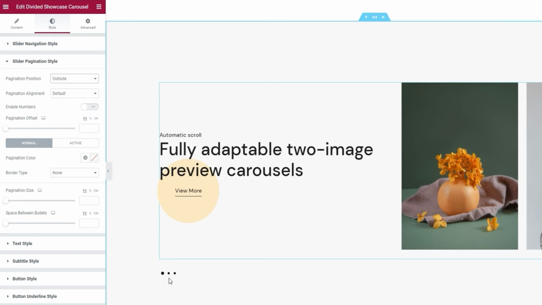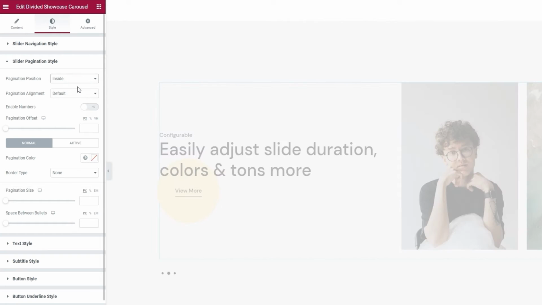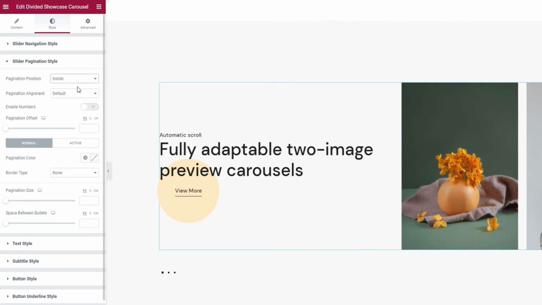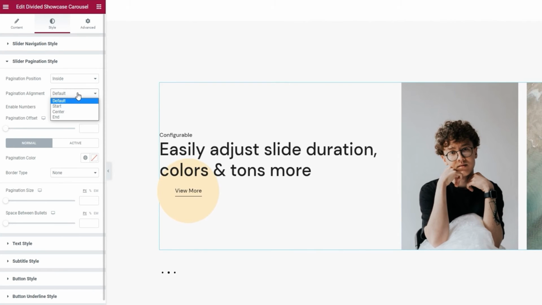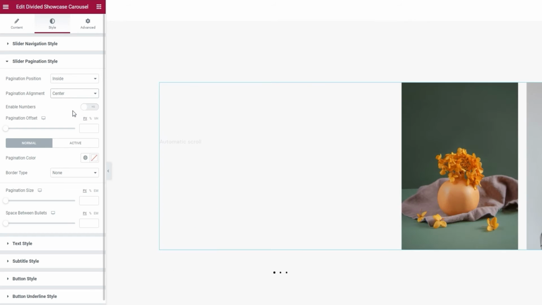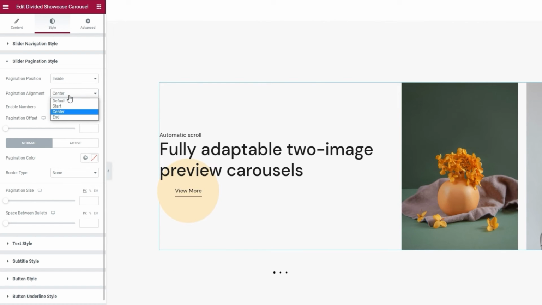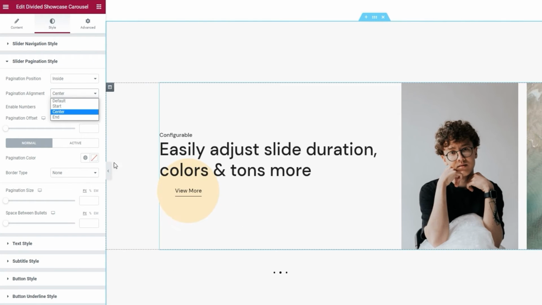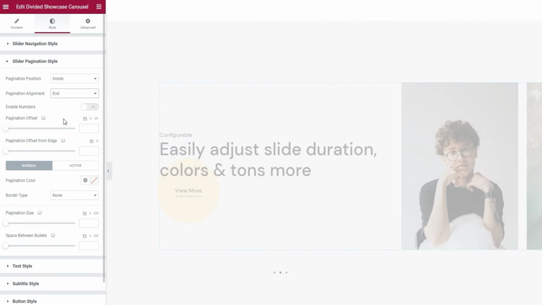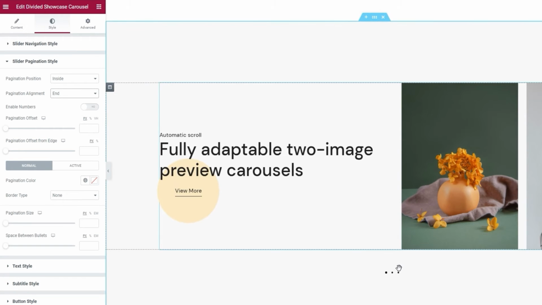Again, this is because of the default offset value. I'll show you how to adjust it in a bit, and I'll stick with the inside position for that. Next, we have the pagination alignment. By default, it's set to start, so the bullets are on the left. We can put it in the center, so that's the center of the carousel side with the text. Finally, we can set it to end, and then the pagination bullets will be here at the right corner of the text half of the carousel.